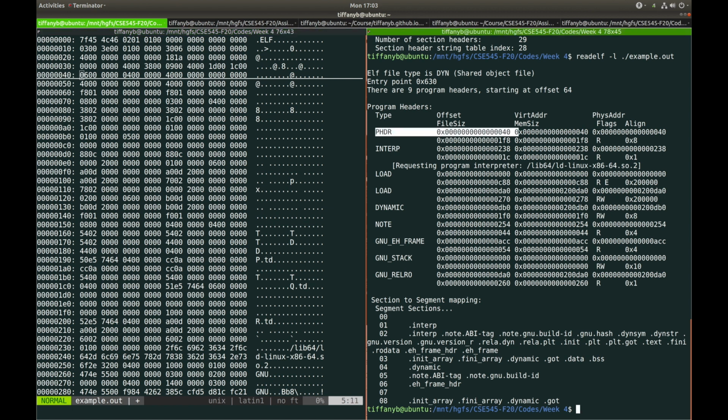For the first record, the type of the header is PHDR, which means this is the program header. And this type is represented by 6. Followed by that is the flag information. In here, the flag is read, so the flag value is 4. And after that is the actual offset, which corresponds to this part.